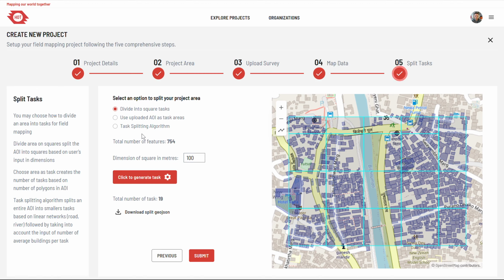So as a result, we have made a third option called the task splitting algorithm. And this allows you to split based on various criteria. We have yet to add many options to this, but they may come in future. The main criteria that we have here is the average number of buildings per task that you may wish. So in an example use case here, say a user could feasibly map 10 buildings per day. You may wish an average of 10 buildings to be assigned per task, so that you could assign a task area to each user to map within a day.